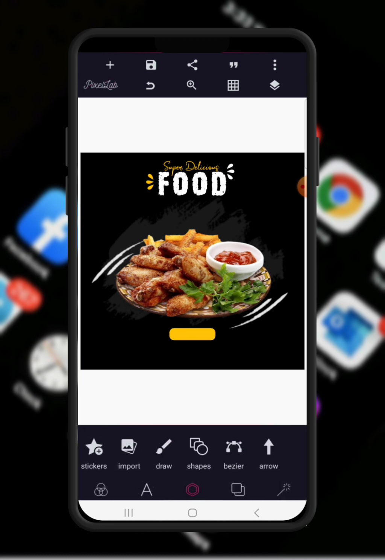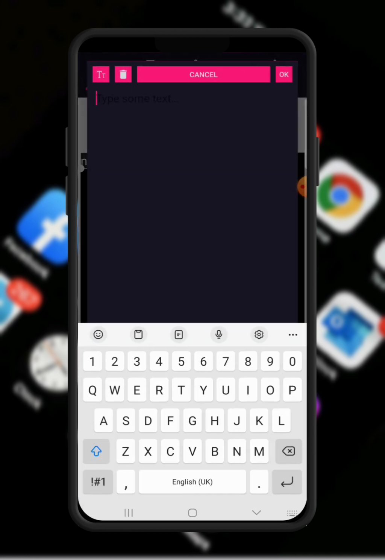Then we're going to write. So click on this on your text, double tap to write, tap to write order now. Order now. Put it all in capital letters.